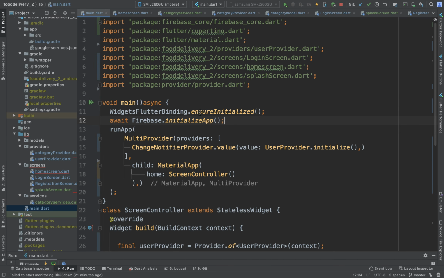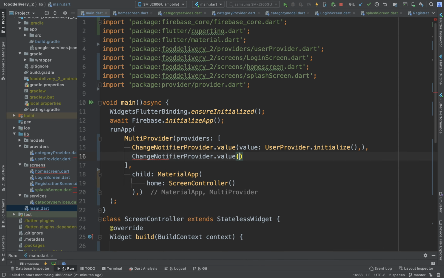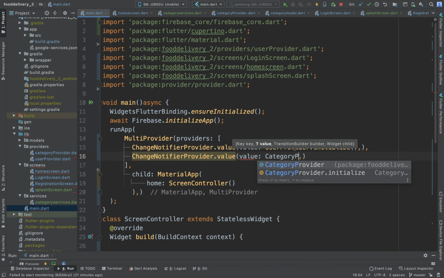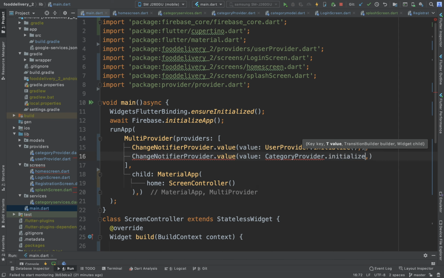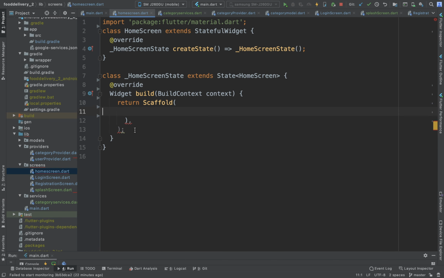So we will go to our main.dart, and in the providers we will also define this ChangeNotifierProvider.value, and its value will be CategoryProvider.initialize. So when we run our app, this category provider will be called immediately, and it will load all our categories. So now we will go to our home screen, and we will display all the categories that we fetch from our database here. So first of all, we will define some properties in our scaffold.